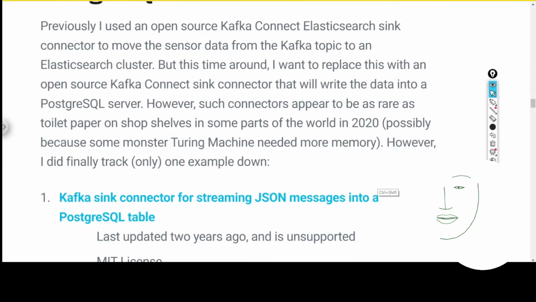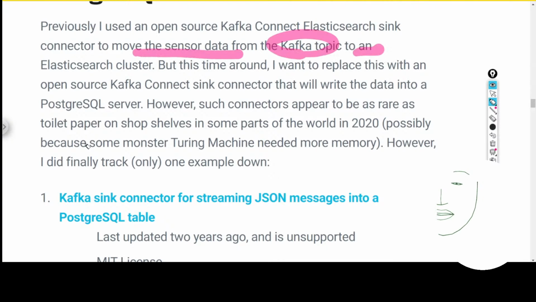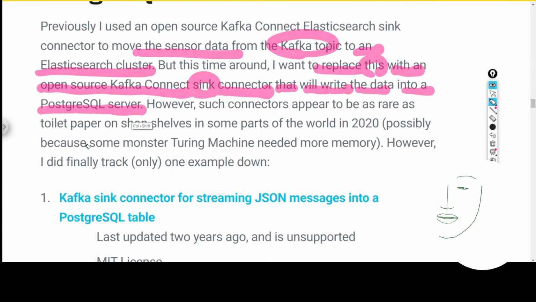Previously, I used the open source Kafka Connect Elasticsearch sink connector to move the sales data from the Kafka topic to an Elasticsearch cluster, but this time around I want to replace this with an open source Kafka Connect sink connector that will write data into a PostgreSQL server.